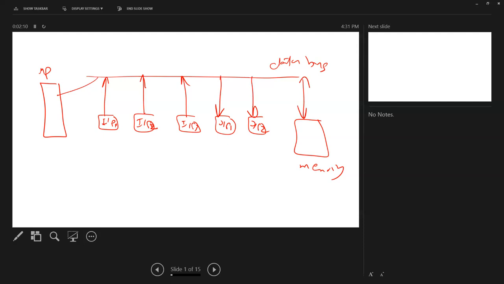If one input device wants to send data to the microprocessor, this input device has to write the data on the bus, for example 3A, and then the microprocessor reads it from the bus. Same thing if the microprocessor wants to write some data to an output device: it has to write it on the bus, and the output device should read it from the bus. That's why I call it a shared bus. By common sense, two devices cannot write at the same time, so there should be some kind of coordination.